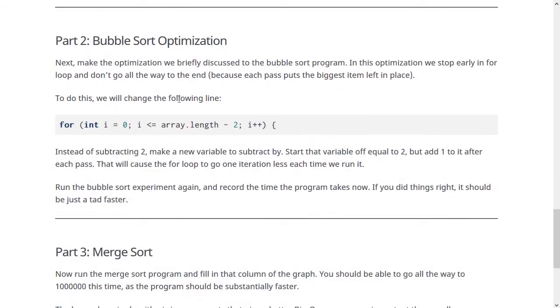To do the optimization, basically you're going to make the inner for loop stop one iteration sooner each pass of the algorithm. And so the way you can do that is you have this line for the for loop, change this 2 here to, instead of being -2, make this minus some variable. Like you can call it int stop and then say array length minus stop. And so then you would start that variable, whatever you call it, off at 2. So the first time does go through to -2. But then after each pass, you'll add 1 to that variable. So next time it'll be -3 and then -4 and then -5. And that'll serve to make the loop stop one iteration before each time through.